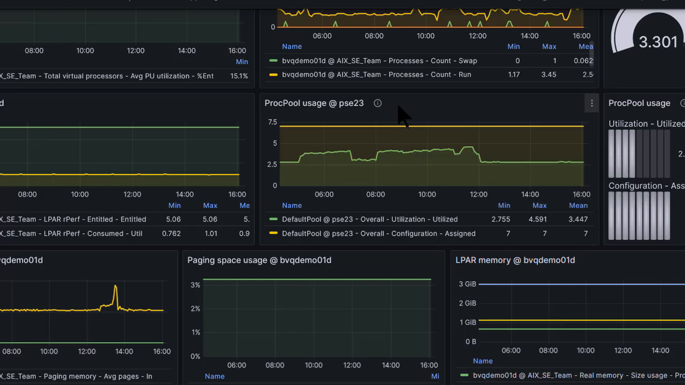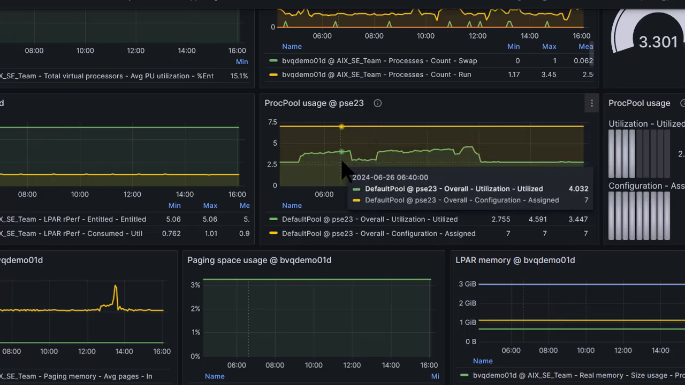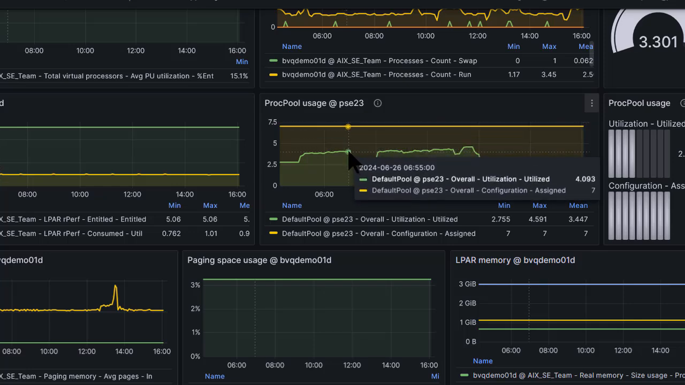Next is the processor pool usage view. It shows how each VM is affecting the usage of the processor pool. It shows the configuration assigned and utilized.